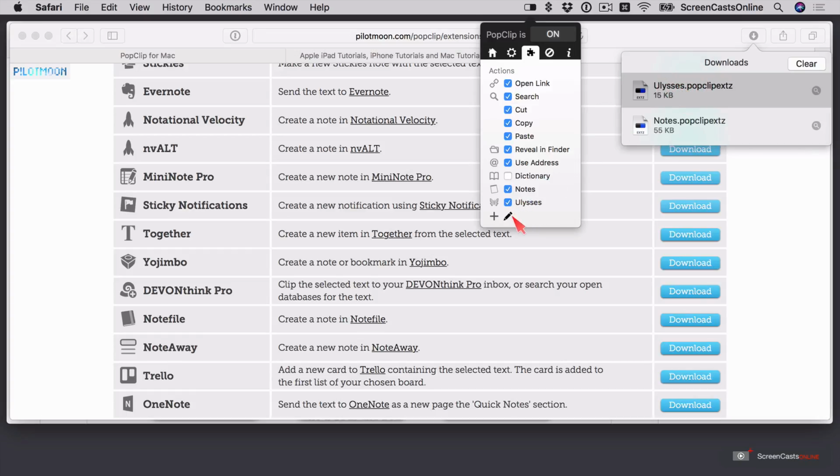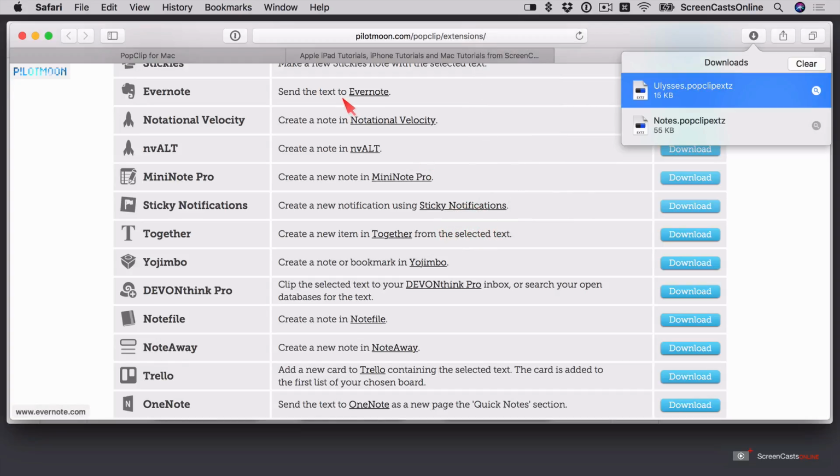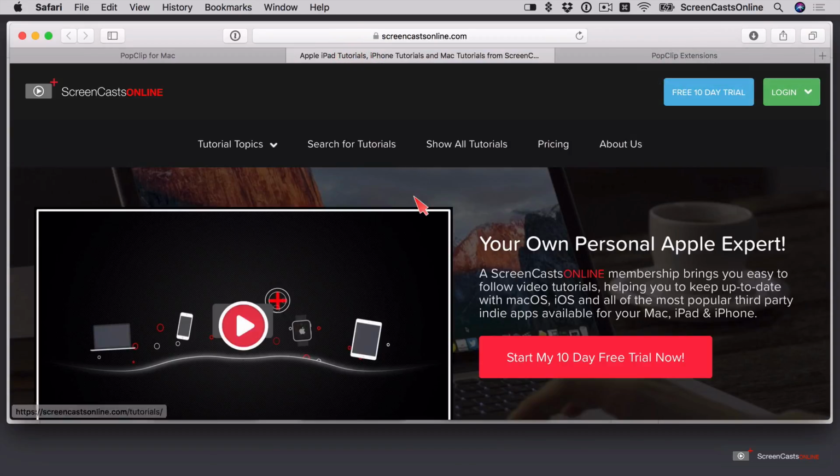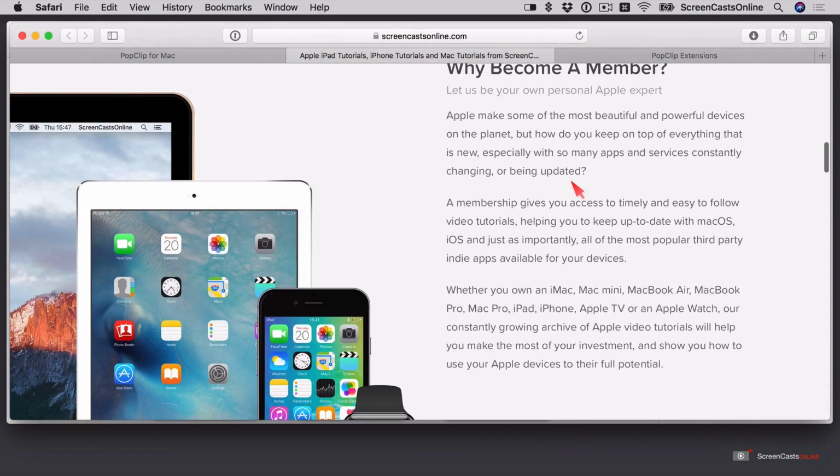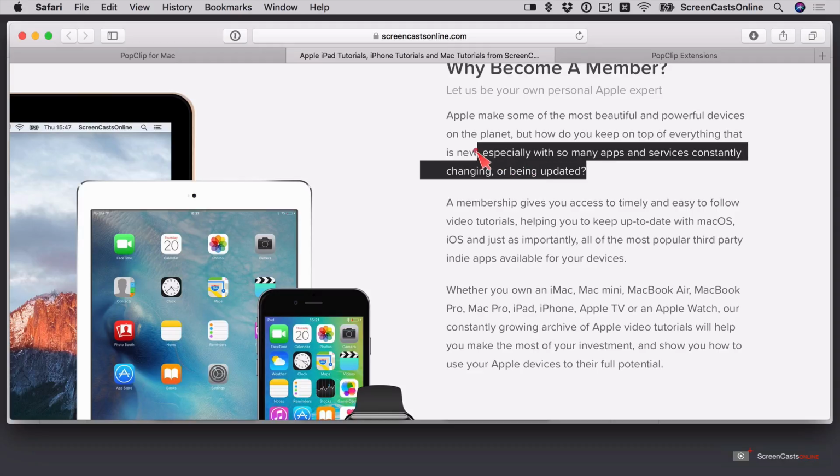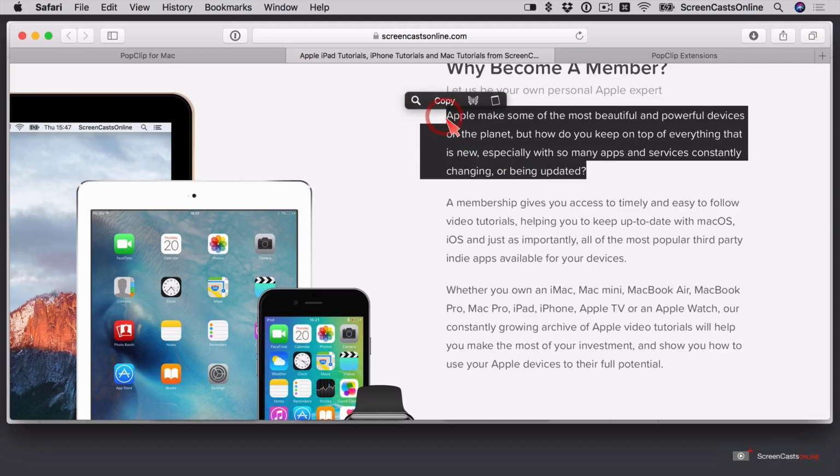Now, if I want to change the order of these, I can click on this little pencil, and I can actually move these around. I can also delete the external extensions from here as well, but we'll say done to that. And to demonstrate this, if I click away, let's go back across to Screencasts Online. Let's go ahead and select this paragraph here. So if I select the paragraph, then release. Right, two new options here. So I've got copy. I've also got the Ulysses symbol, and I've got the note symbol as well.